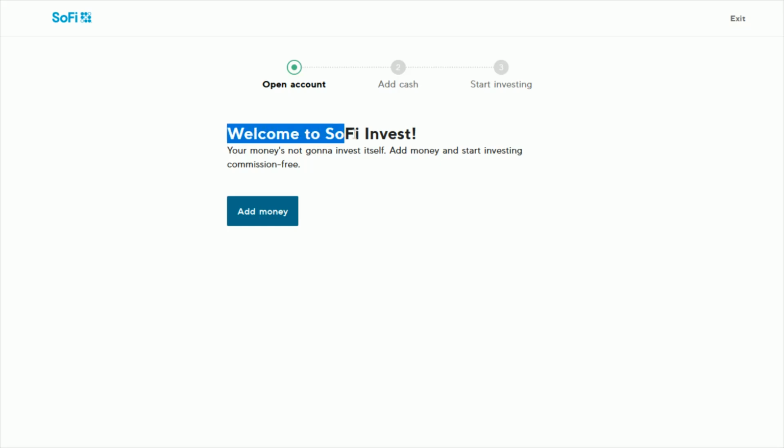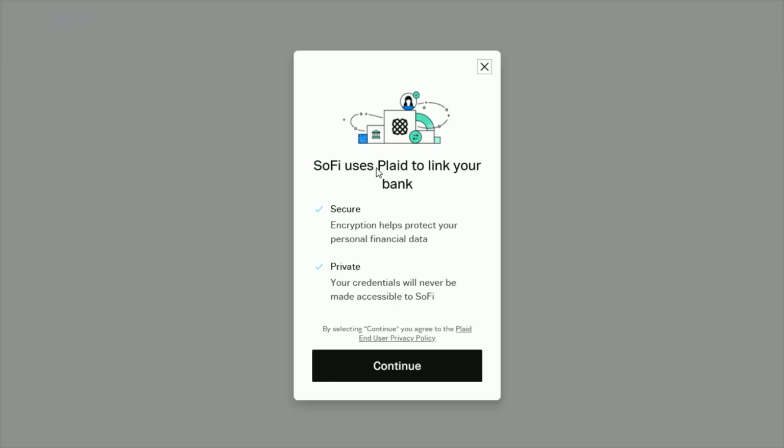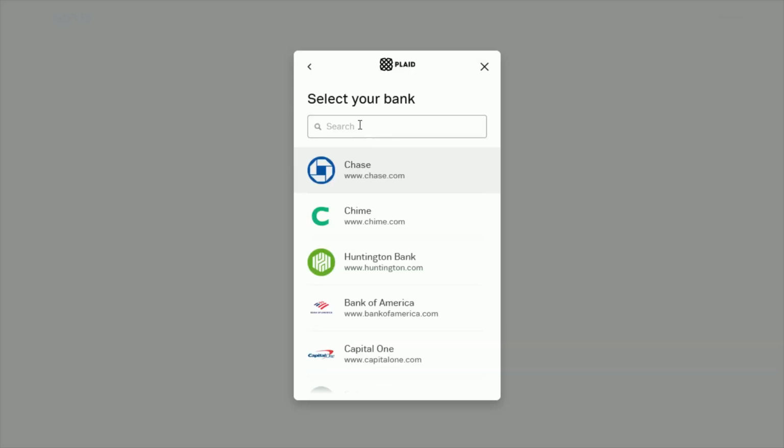And then that takes us to a page here where it says, welcome to SoFi Invest. Your money's not going to invest itself. Add money and start investing commission free. So we're going to click add money. And then SoFi uses Plaid to link your bank account. So we're going to go ahead and click continue. And then you're going to select your bank and enter in your banking info so you have a funding source that you can use to start buying stocks.